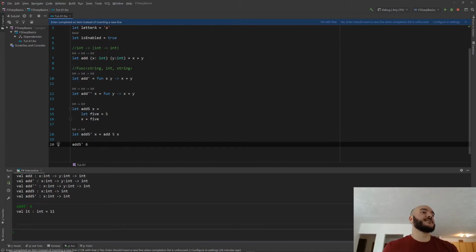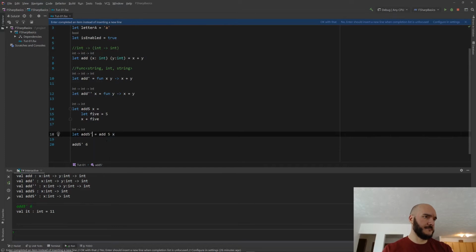Good. So another way I can write this function is like this. So it tells me the same thing. It tells me it's the same thing. So add5 is equal to add 5. But I'm not giving add all its parameters. It's asking me for 2 parameters, but I'm only giving 1. This is called partial application.